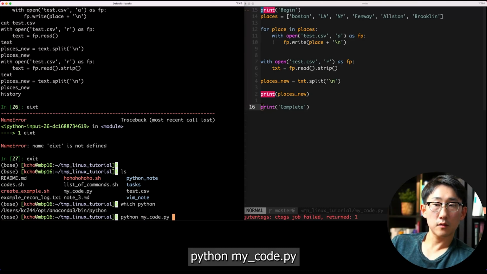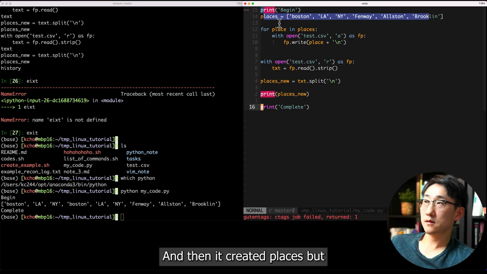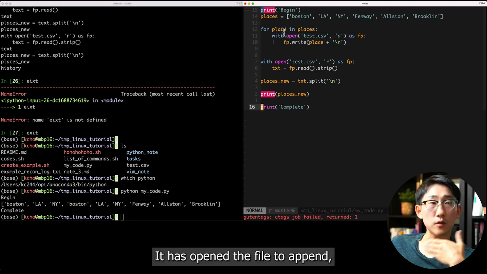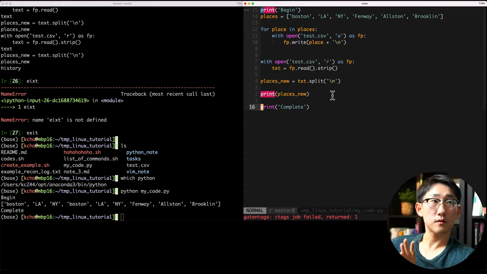Python, my code. So it printed begin, which is at the top, and then it created places, but it has opened the file to append. But now we have all of them in a nice one script.